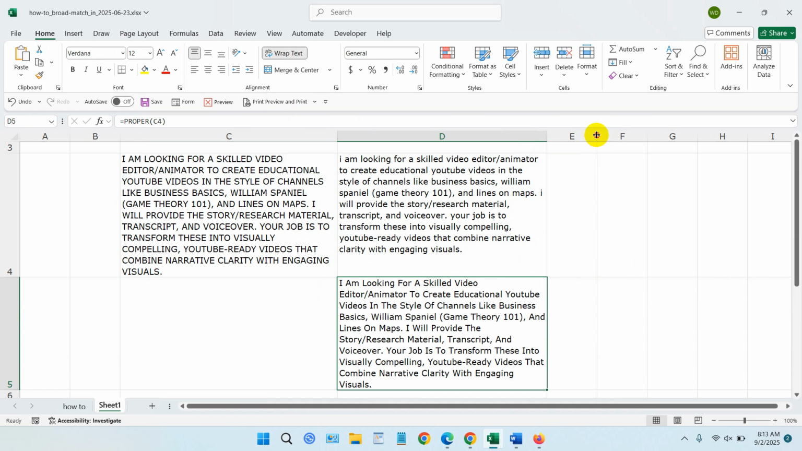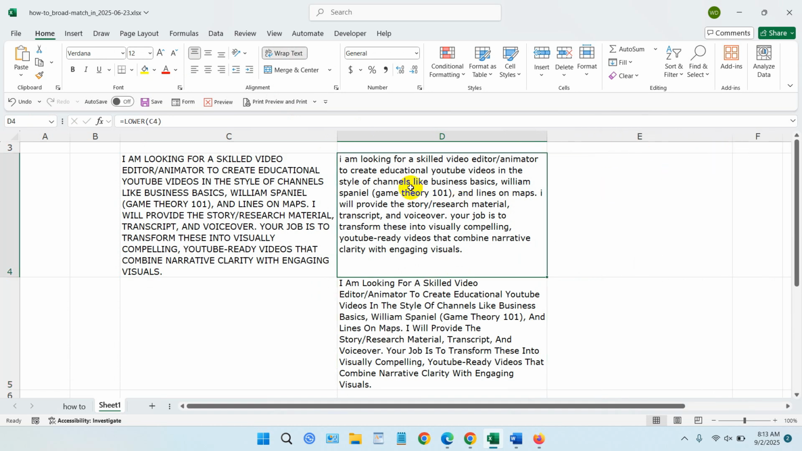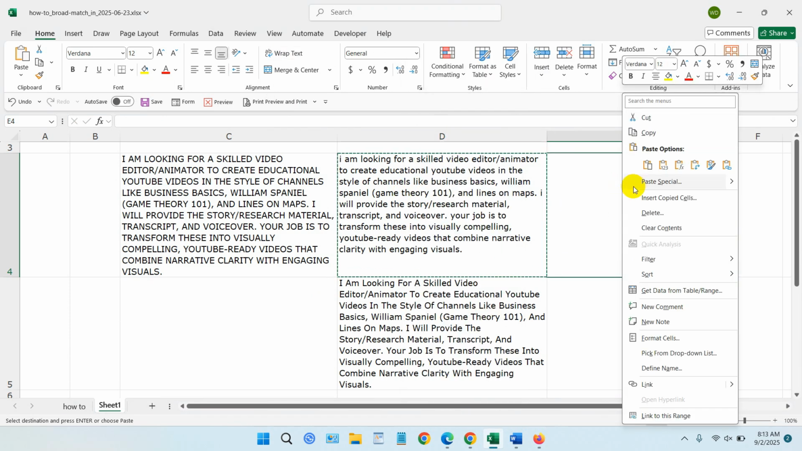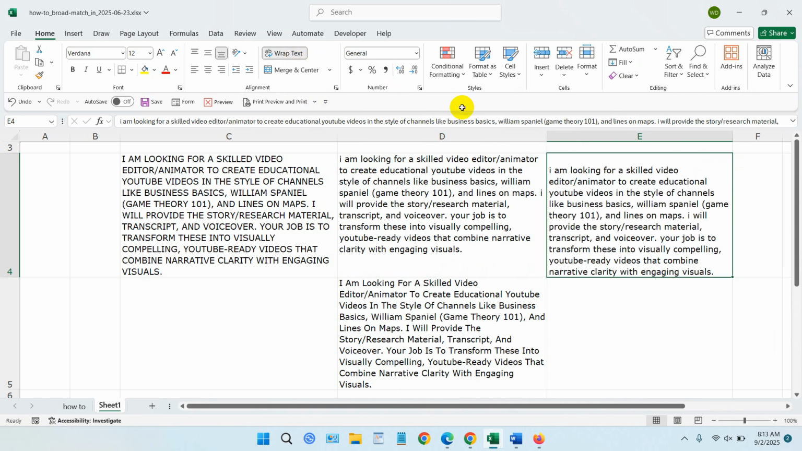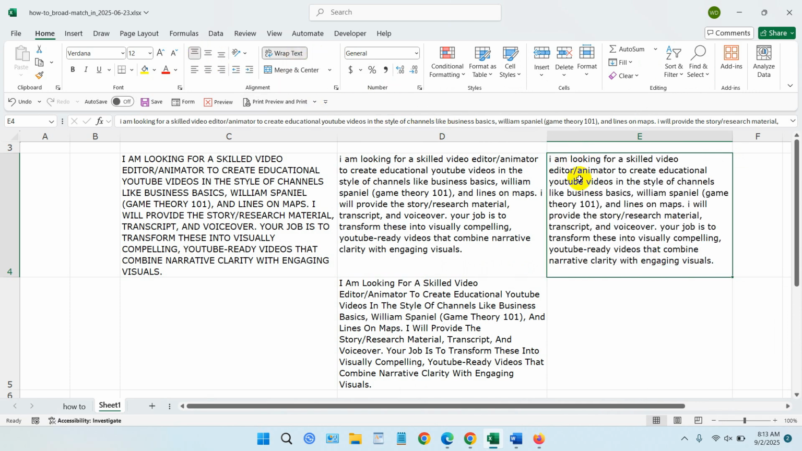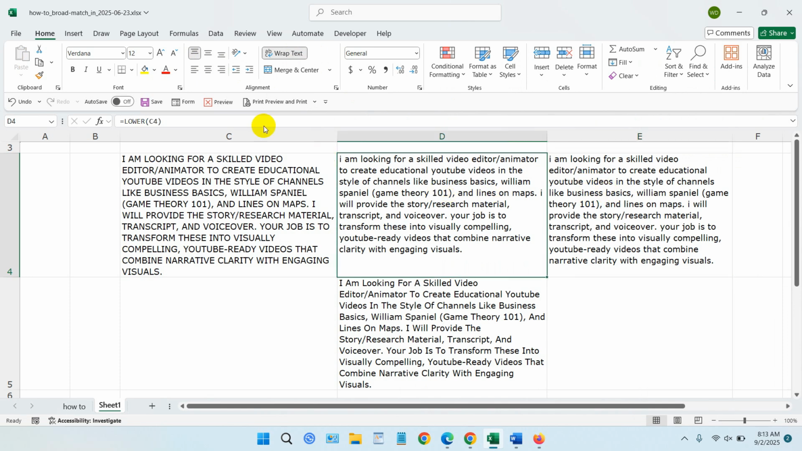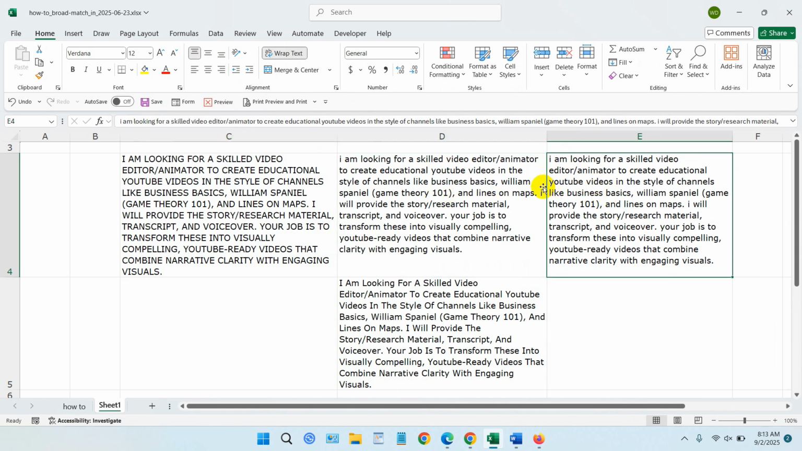Then finally, you can just copy and paste here. To make this not a formula, you can copy and paste just the values. Okay, and you're done. To make the text in Microsoft Excel lowercase, you can see this one is in the formula and this one has just become text.